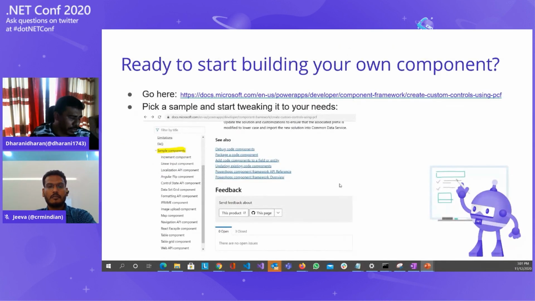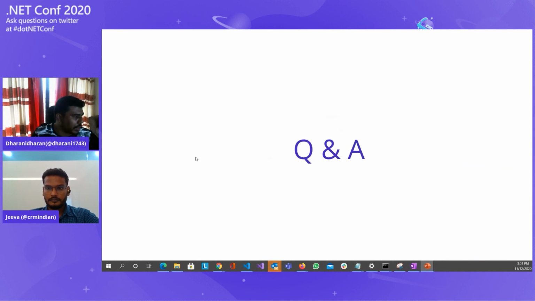If you're ready to start building your own component, you can go to this particular doc file, which is Microsoft Docs. Over here, they have given a detailed explanation about how to start, and what the prerequisites required are, all those things in detail. They have given it in this particular link. I will put this link in the chat window, and you can pick some of the samples and start tweaking them.